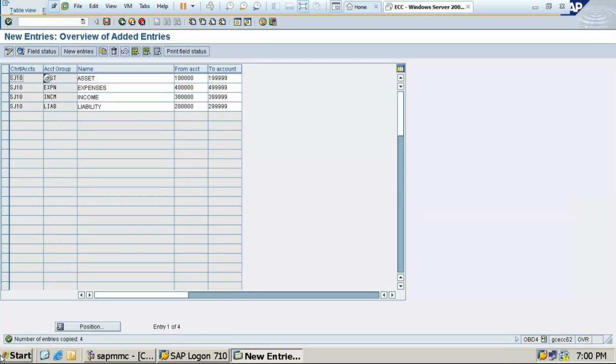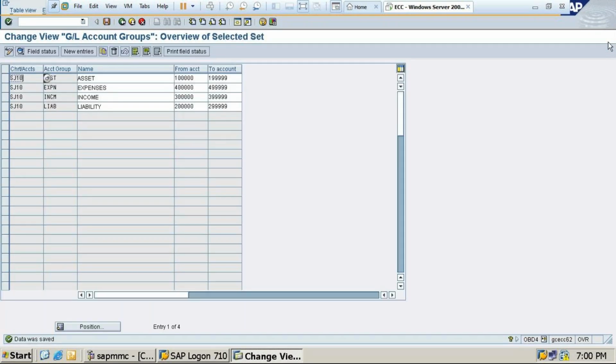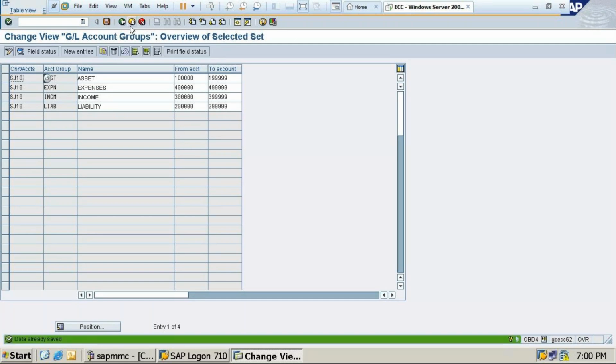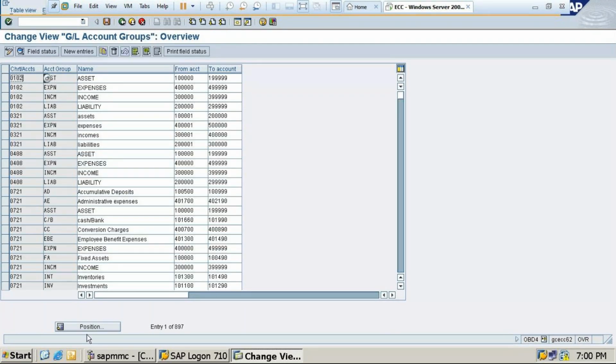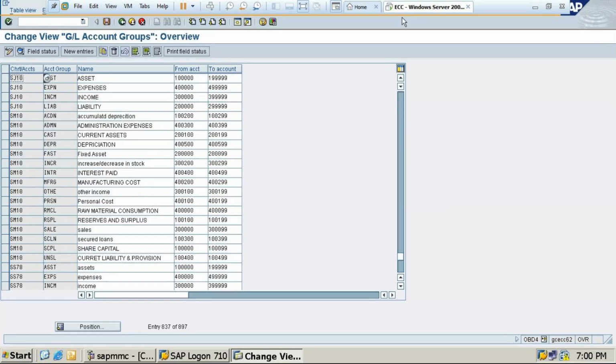So for number of copies of entries, just click on save and save with the customizing request. Done. So this accounts group has been created. Check the positions once again. It is created. Okay, save and back.